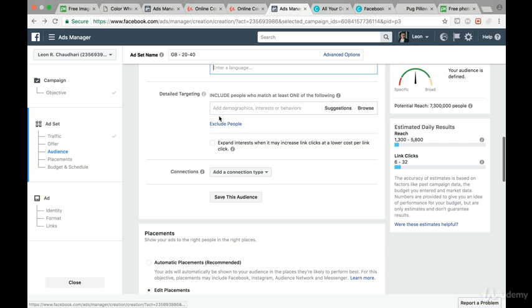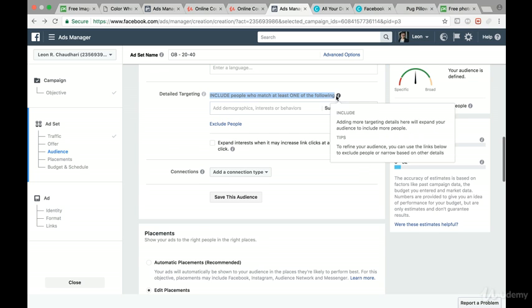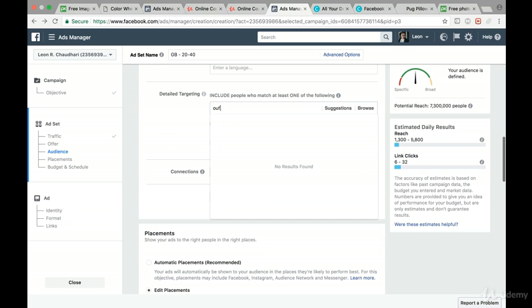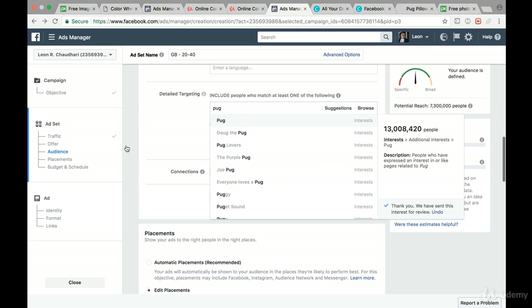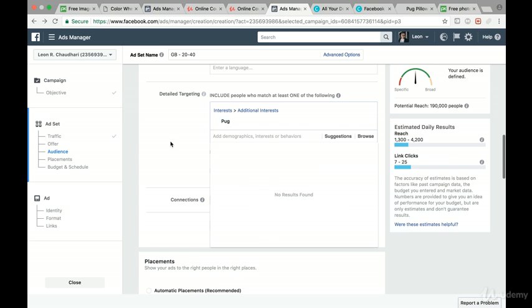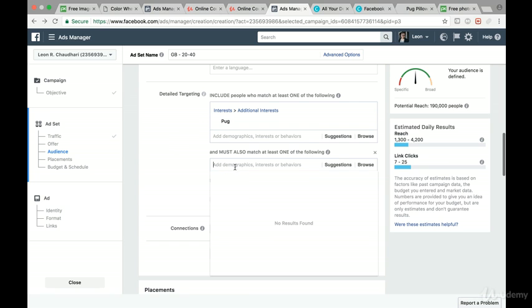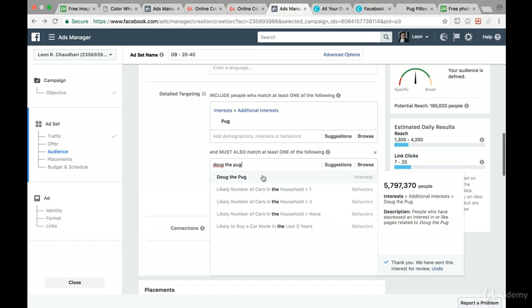And then down below, we want to now add demographics. So include people who match at least one of the following. For instance, we could add puck to this. So people interested in pucks. So we go with puck and interest of a lot of people, 13 million. So then we are going to add, for instance, and narrow the audience down to duck the puck. So we done that as well.